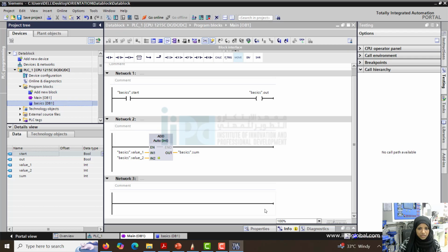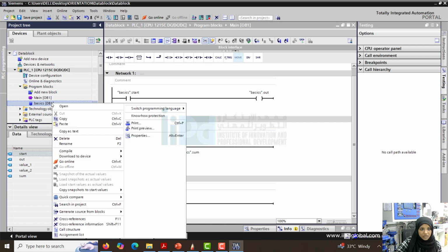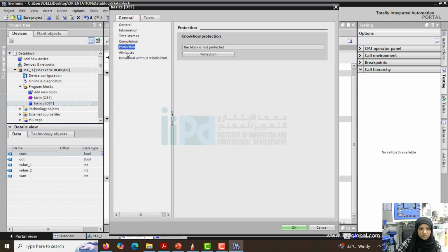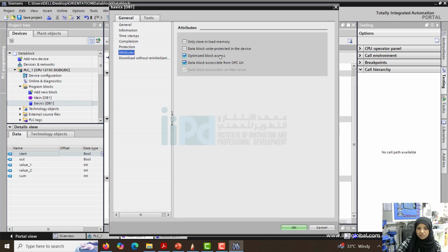Now there are two kinds of blocks, that is the optimized access block and the block with standard access. So this is a block with optimized access. How will we know that this is the block with optimized access? When I right click on this data block and go to properties, there you can see on the attributes that the optimized block access is enabled. So what I'm going to do is I'll just disable this and show you what is standard block access.